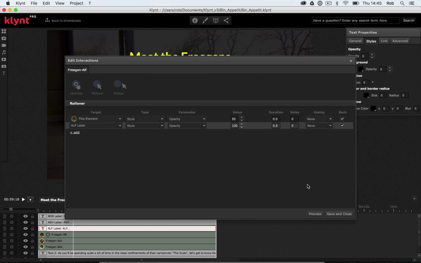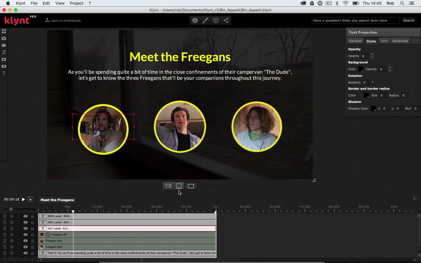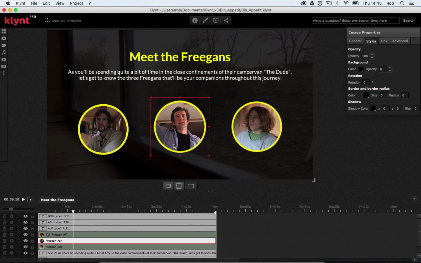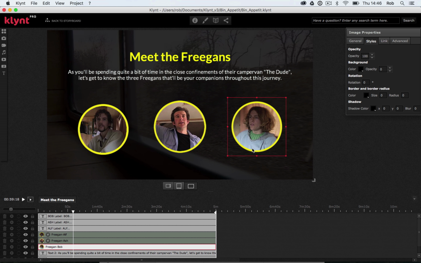And we could preview that now, but let's just save and close that. And then what we're going to do, we're going to click on our button once again, and again I'm going to do a right click, and I'm going to say this time copy interactions. So I'm going to copy the interactions from that first button onto my second one. So I've selected my second button, I'm going to right click and I'm going to say paste interactions, and let's do it for the third one as well. Paste interactions.